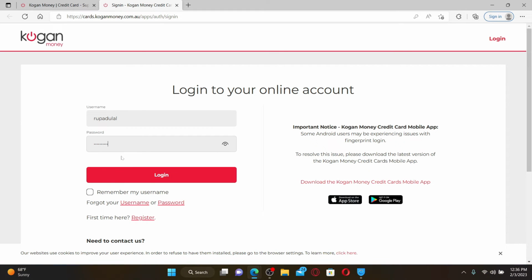If you'd like the system to remember your credential before logging in, click on this remember my username link. But make sure to leave the box unchecked if you're using a public or a shared device. After filling in all of the details, and if it is correct, you can click the login button in order to get access to your Kogan credit card online.